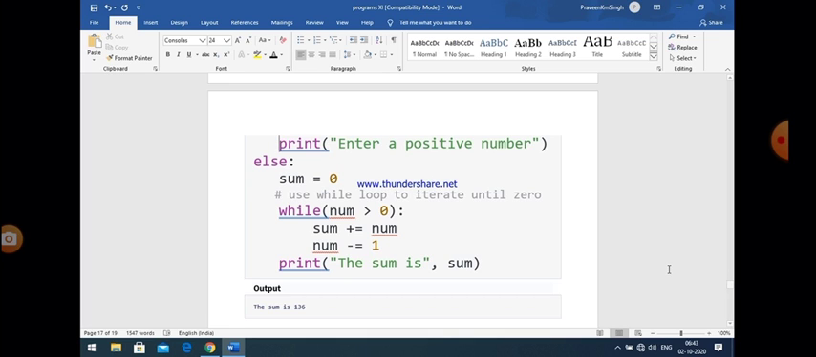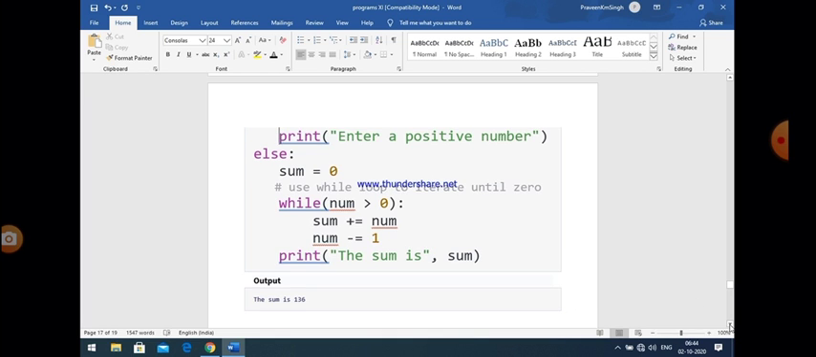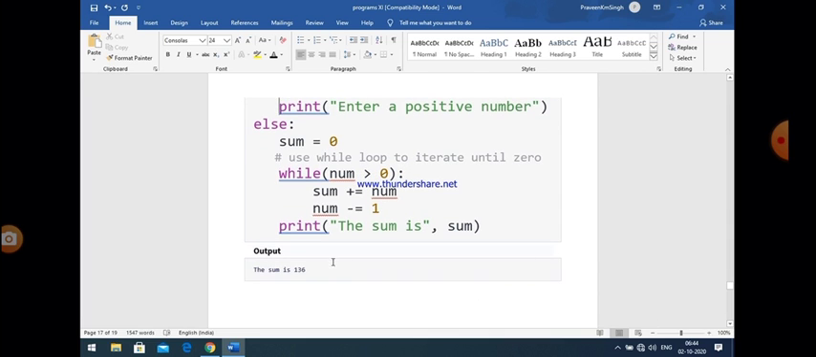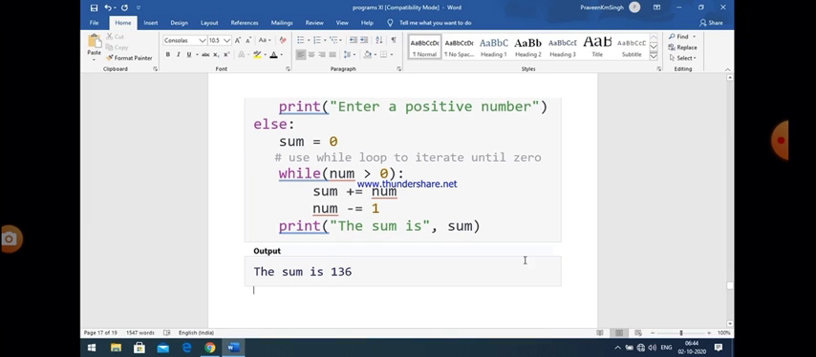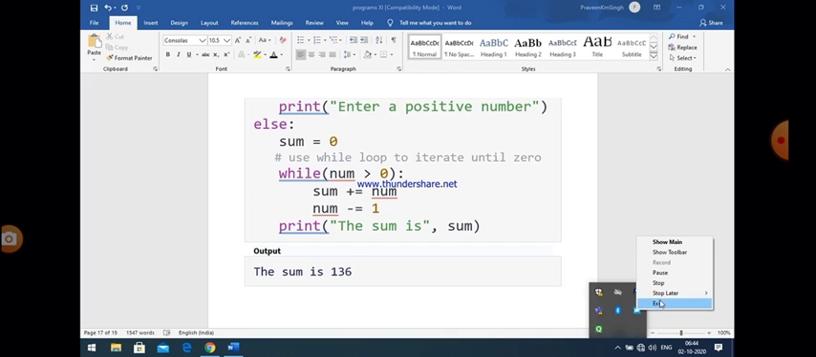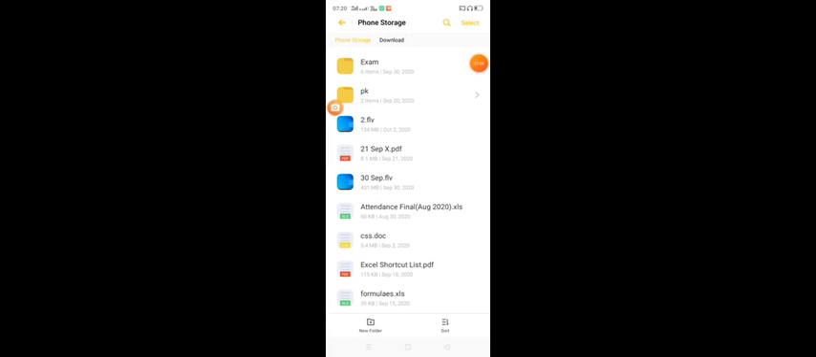So every time the value of sum will be found using the formula sum is equal to sum plus num, because sum is changed each and every time for the value of num, and there is a decrement of the value of num. The statement is given as num equal to num minus 1, also written as num minus equal to 1, and finally when we get the final sum, that sum will be printed in the statement.